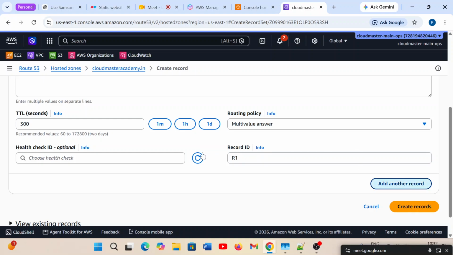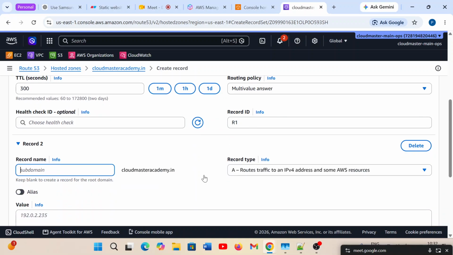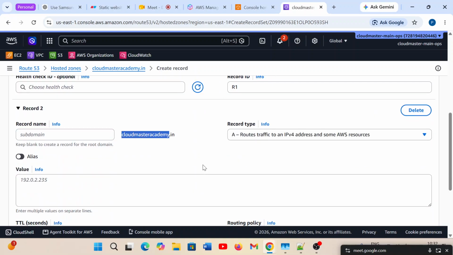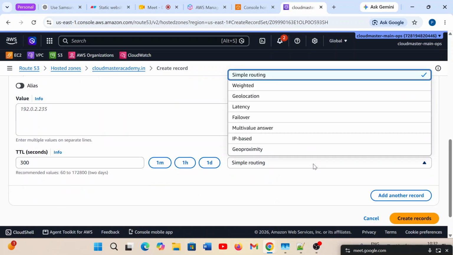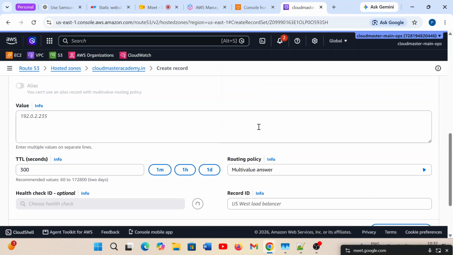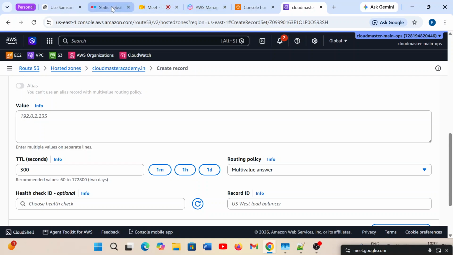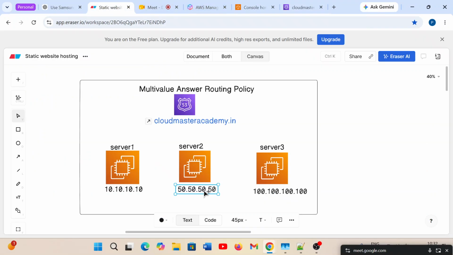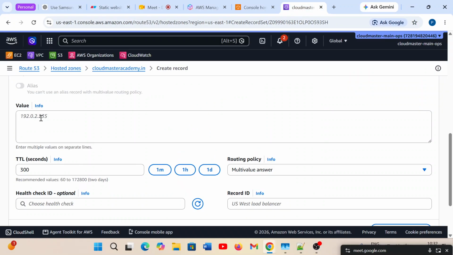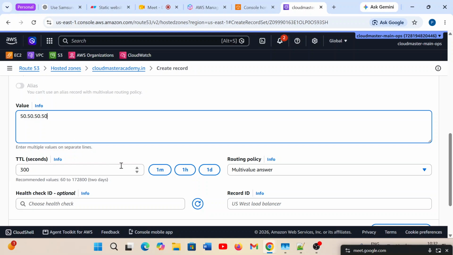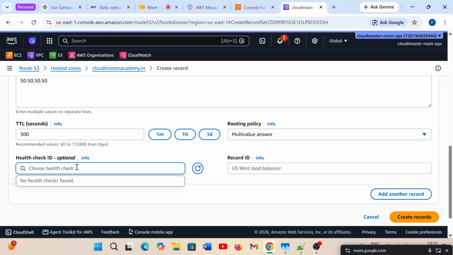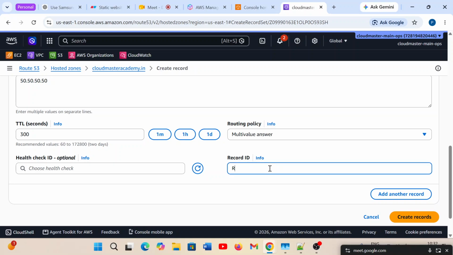Go ahead, create it just below, and the same way, same URL, and the routing policy I will change to multi-value answer. And here again I have to put the IP address of my second machine. IP of my second machine is copied, pasted. I have not created any health check, so I am not going to attach any health check ID, but make sure to provide a record ID.